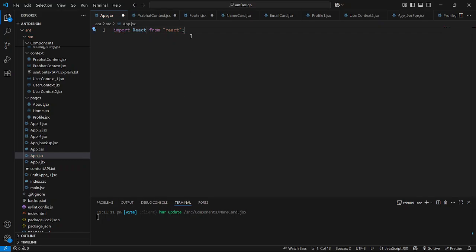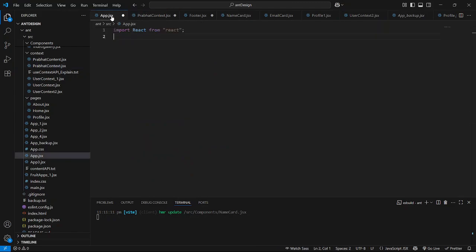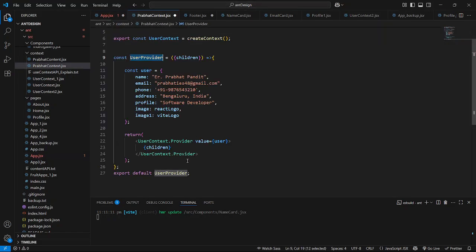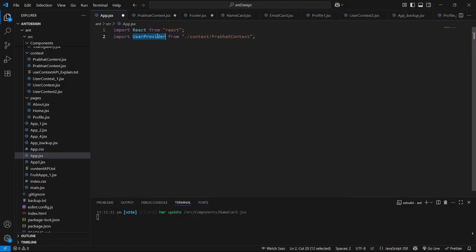Now let me import this Prabhat context.jsx file also. I'll say import UserProvider, this UserProvider, from this Prabhat context. So this is it, and now I'll define one function also. I'll say function, like this, App.